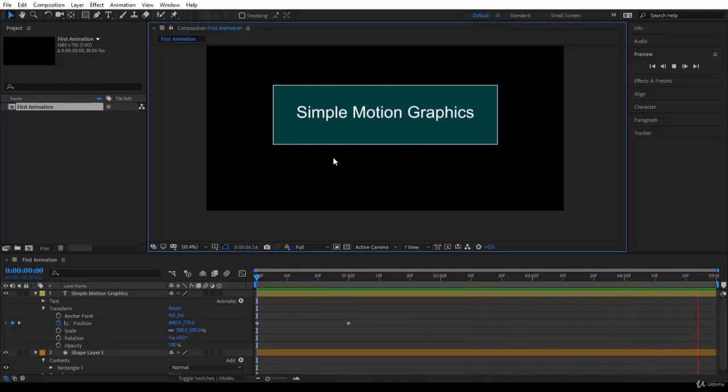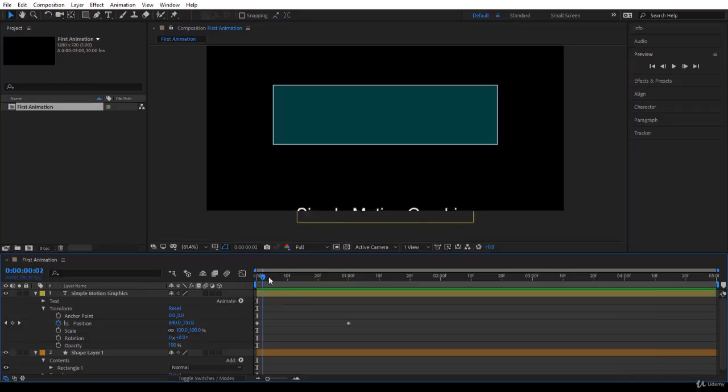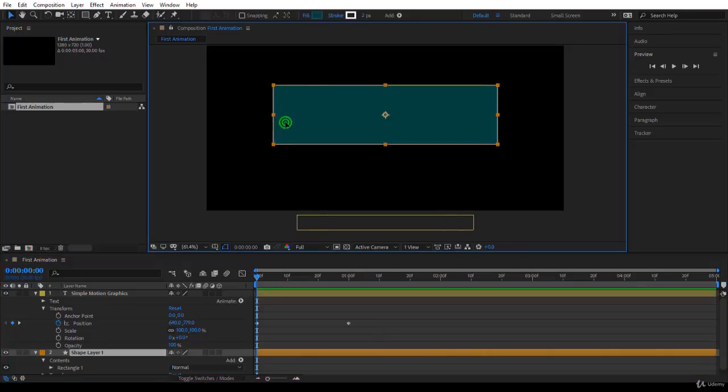To stop your animation, you can click on the stop over here, or you can just click on the time indicator on the timeline. It will stop. That's my favorite. That's what I'm going to do all the time. So we created the first animation by creating two keyframes using position. Now let's animate the rectangle.